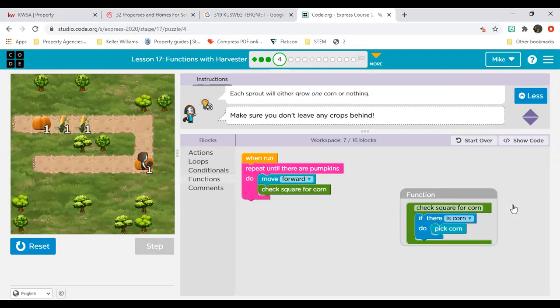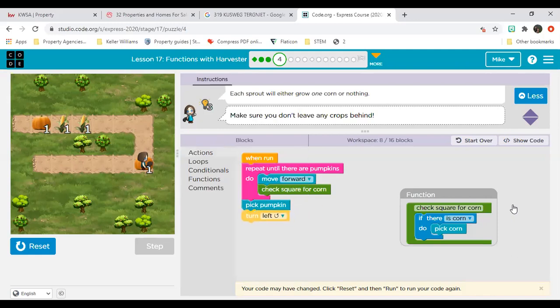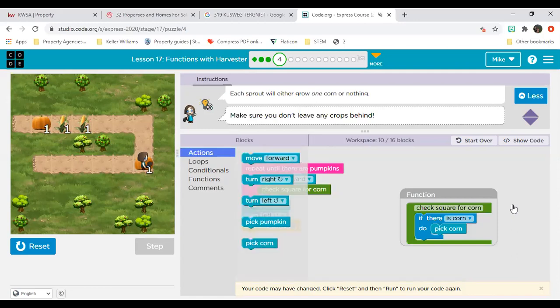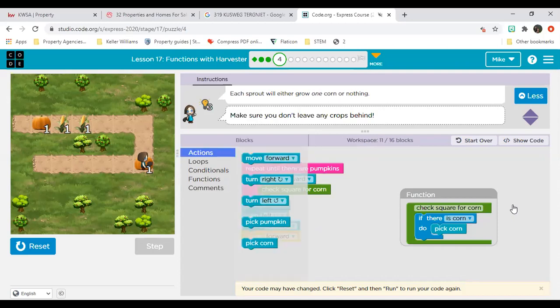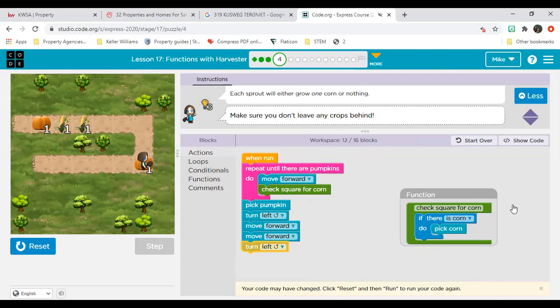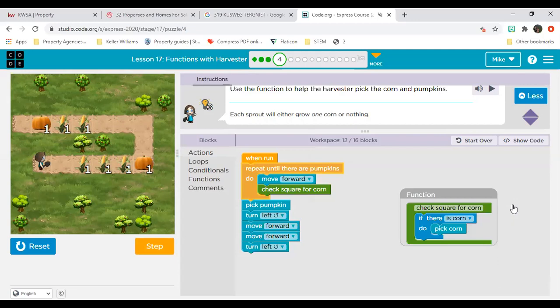Okay, that works well. Now I just have to pick my pumpkin and then move on to the next row. And that is just something that we have done a few times already. So I'm going to turn left, move forward twice, and then turn left again. And remember, you have your step action down here to see what happens if you go step by step.